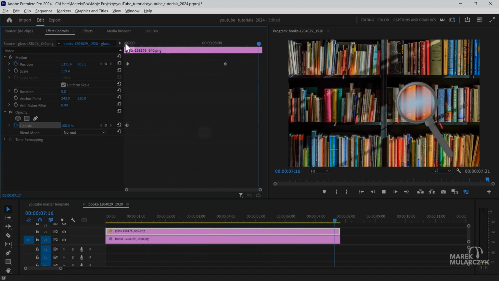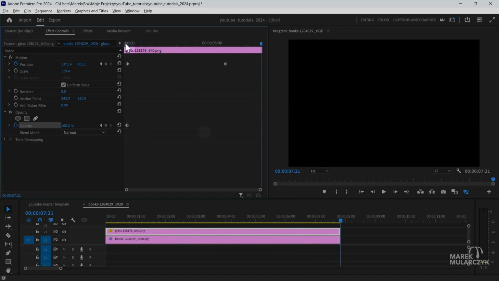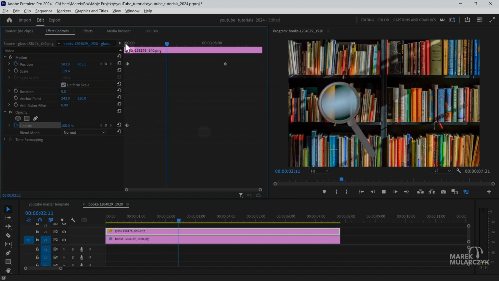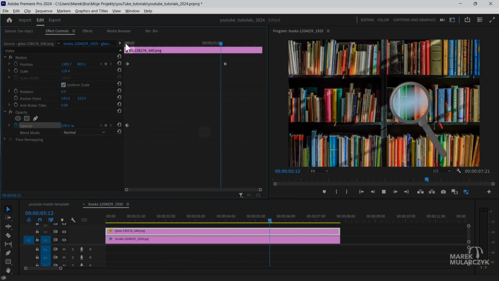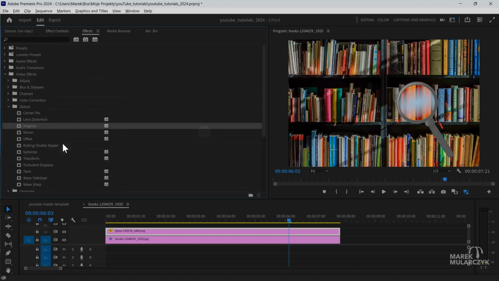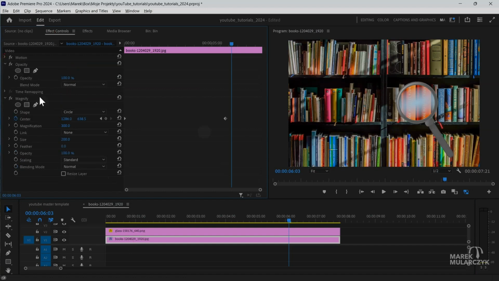You can obviously make the magnifying glass and the magnified effect move anywhere around the screen because we're keyframing it. So here's a quick tutorial on creating a magnifying effect inside Premiere. We don't need After Effects for that. You just need a magnifying glass image, which you can easily get from one of the stock websites. You can apply the magnify effect from the video effects and distort category. And when you apply the magnifying effect, you can customize so many of its properties. Just go back here to the magnify effect. We can customize it.